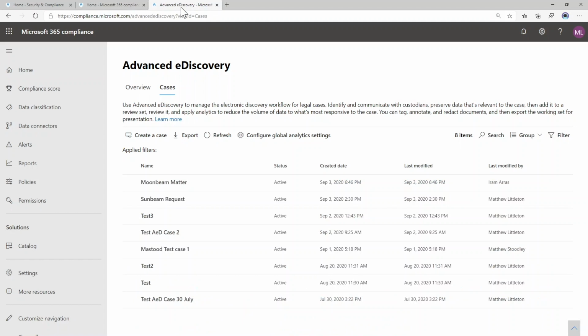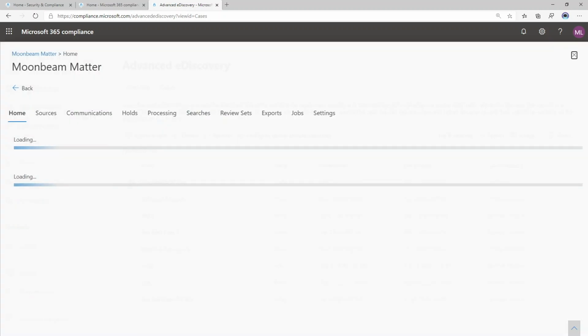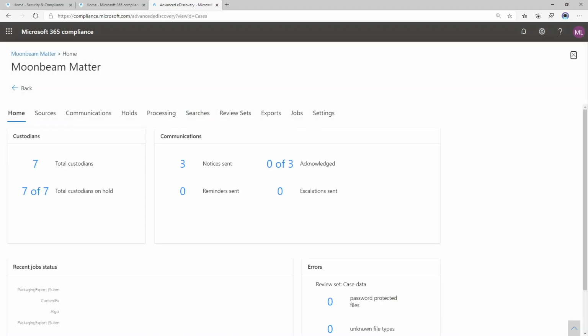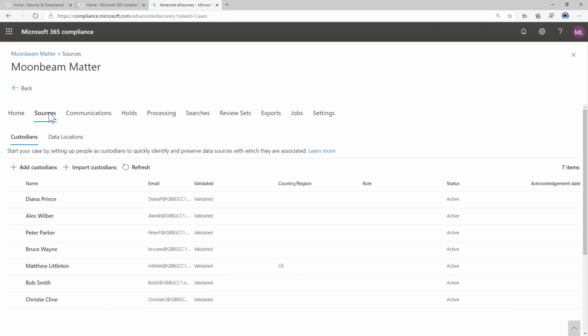Today, as we look at advanced eDiscovery, to highlight some of the new capabilities, the easiest way to do that is by using an existing case. So when you open a case inside advanced eDiscovery, there's a high-level dashboard overview of the case itself, the number of custodians, what's the communication state back and forth on holds, any other issues with the case that's presented to you. And then working sort of left to right here, we can see some of the new capabilities.